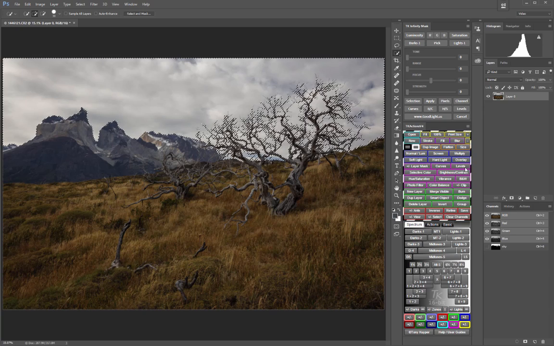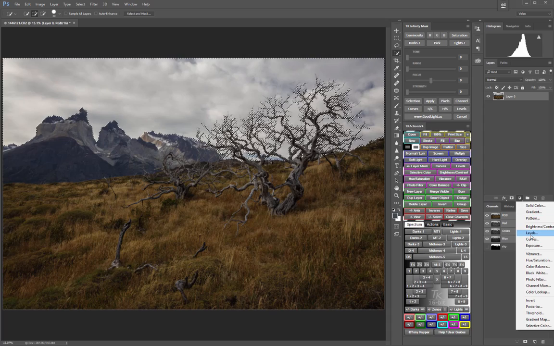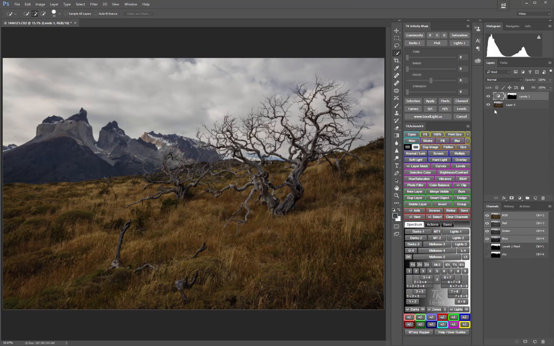And next I said I want to make a levels adjustment to the sky. So with that selection active, I'll click on the TK Actions V4 panel, the levels button, or in the layers panel, I would click the levels adjustment layer in the menu right there. And there's my levels adjustment layer, which I can open up here.